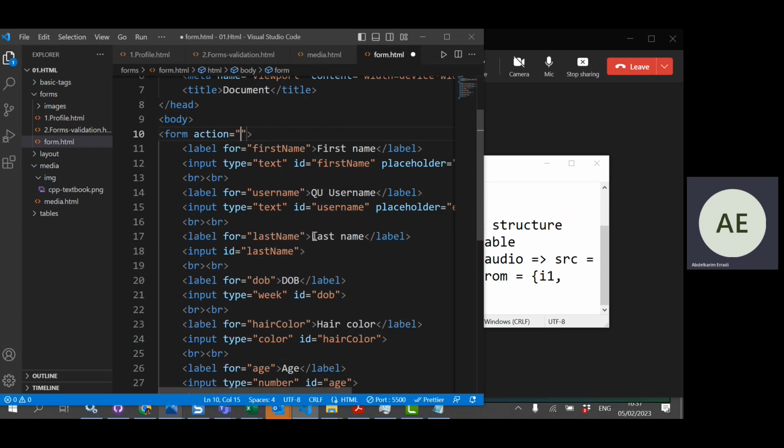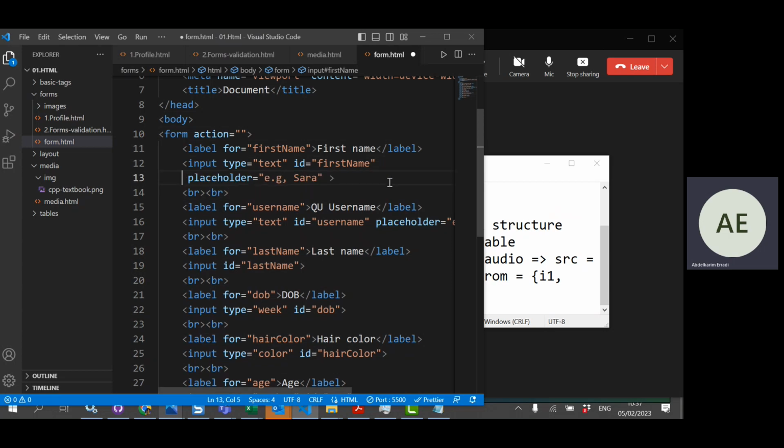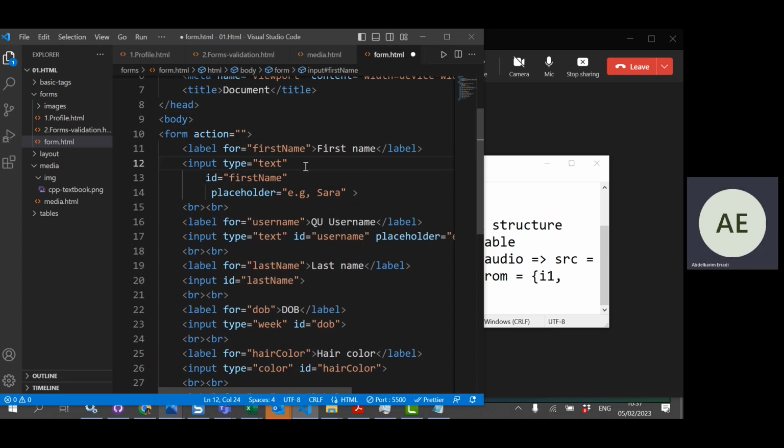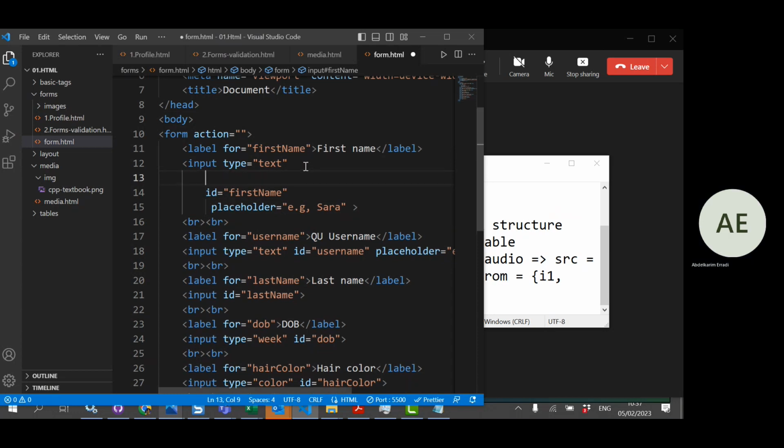If you don't specify action or you leave it empty, what will be the destination? The current page. This is the same page we received the data. Okay. Now, what is missing for us to be able to submit? What do you think? A super important attribute, which is called name.